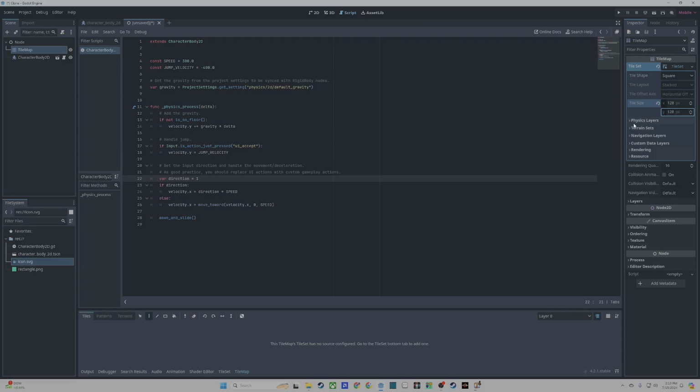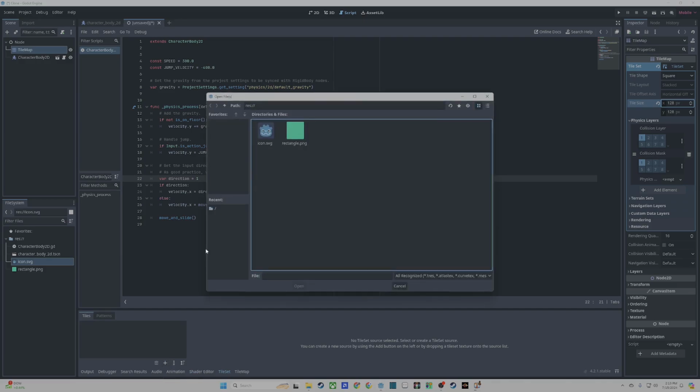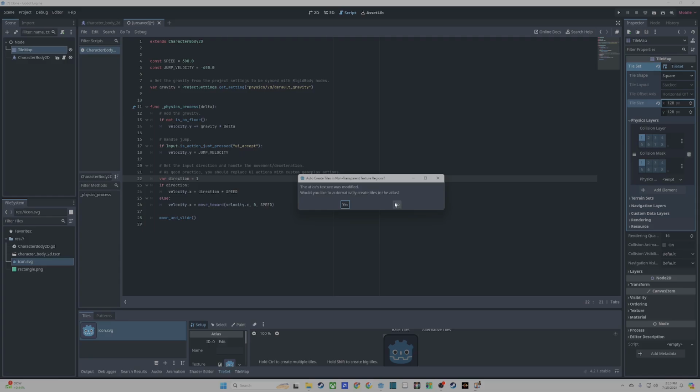Now the other thing I'm going to do is go ahead and set up this physics layer. Why? Because our player has to touch it again. I'm going to hit add element. We're good there. Don't worry about it. Now we're going to come down here to tile set. We're going to click this plus button. Not over here, we're not in tile map. We're in tile set. I'm going to click add atlas. Icon. Open.